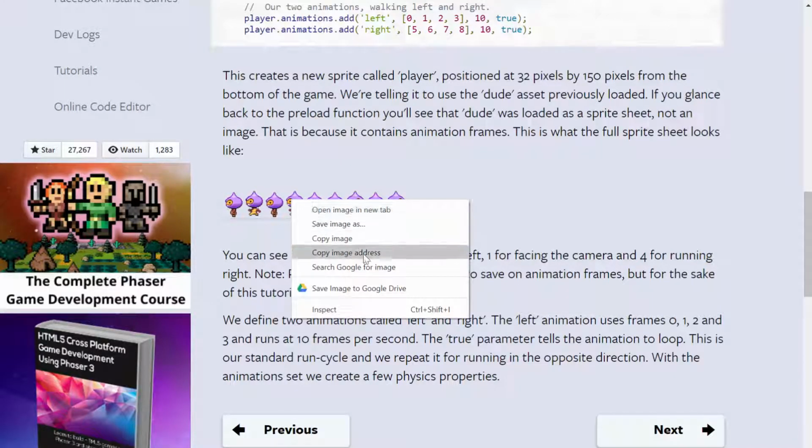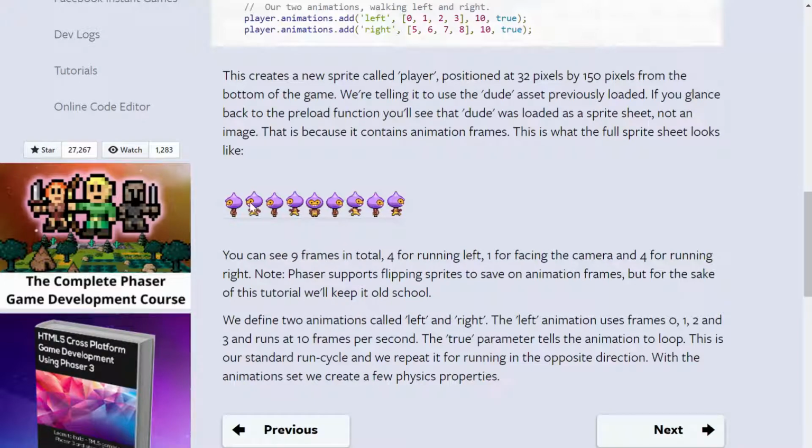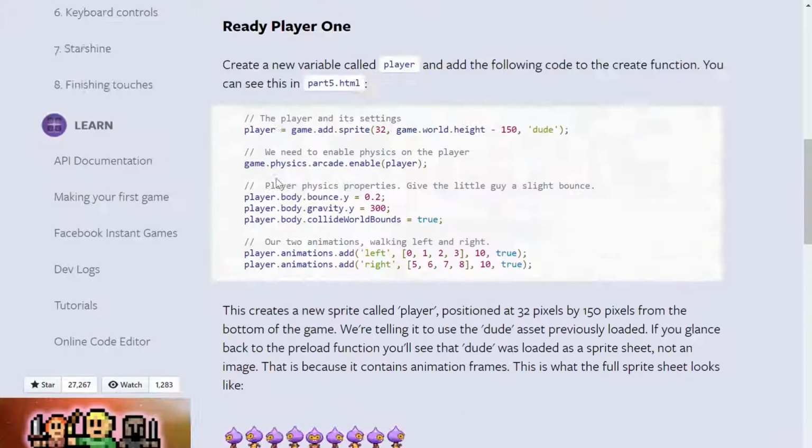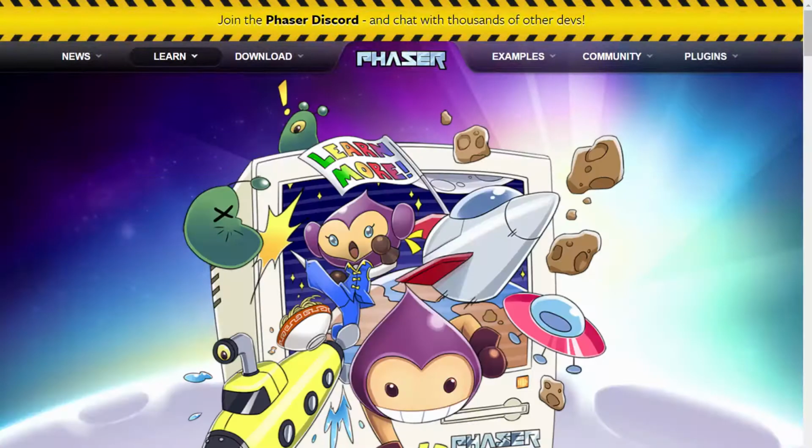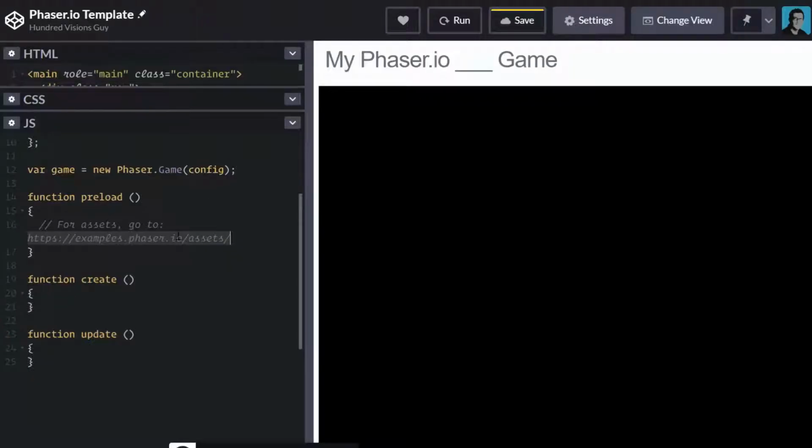The other thing you can do is you can just copy the image address and use it in there as well. Okay, enough about that. We're going to go ahead and go through this tutorial now. Okay, so before you go through the tutorial, I'm going to save this, and I'm going to click Run.